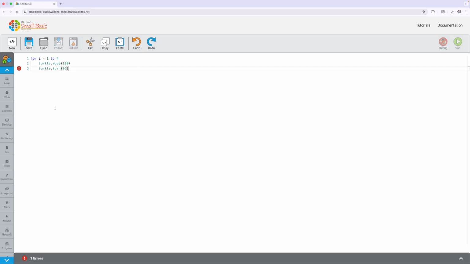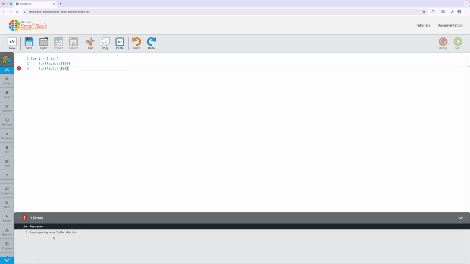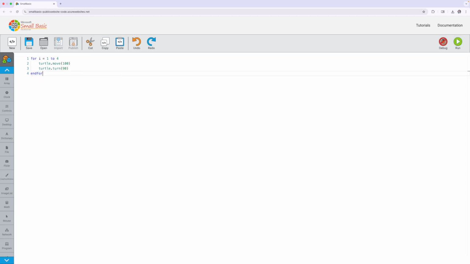Now, it's giving us an error message here because it's saying it was expecting to see end for after this, and that's fine. It's good just to keep track of your errors. As well as having to start our for loop, we have to tell it when to stop repeating. So at the end, we're going to just say end for.